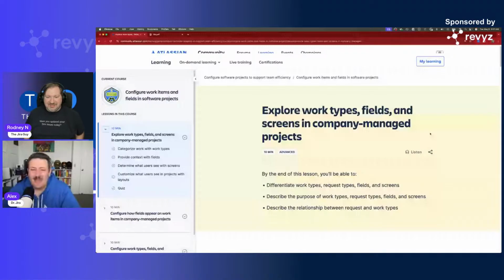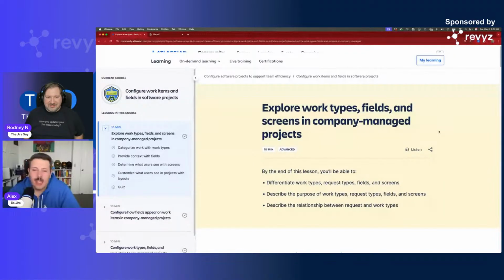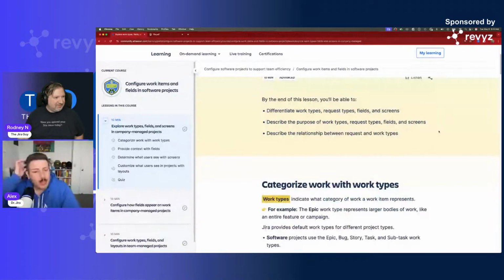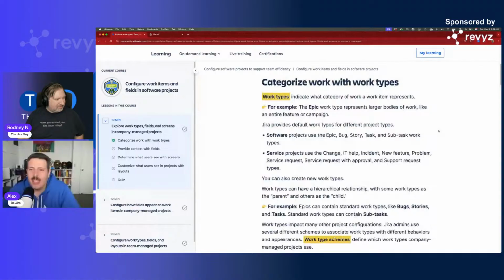Okay. So by the end of this lesson, you're going to be able to differentiate work types, request types, fields, and screens, describe the purpose of work types, request types, fields, and screens, and describe the relationship between request and work types. So what is a work type? Work types indicate what category of work a work item represents.